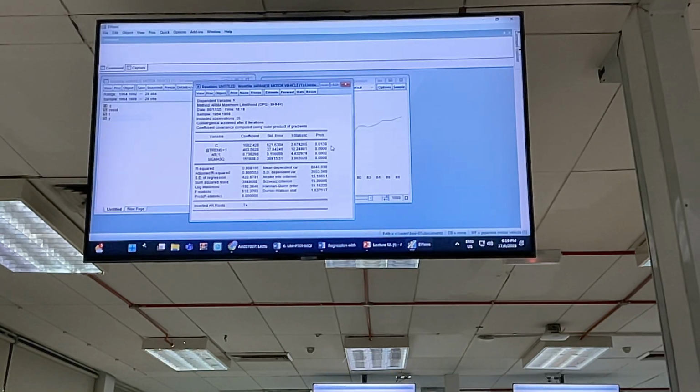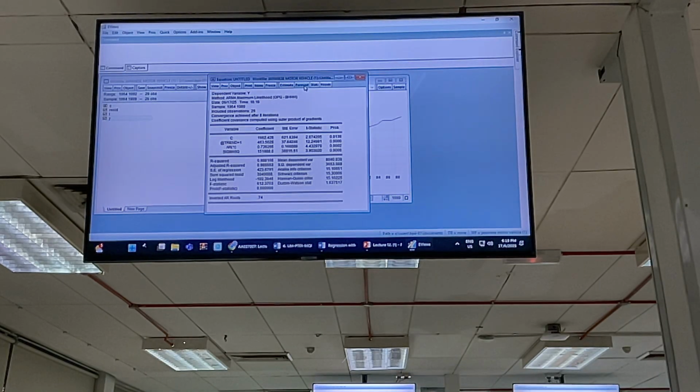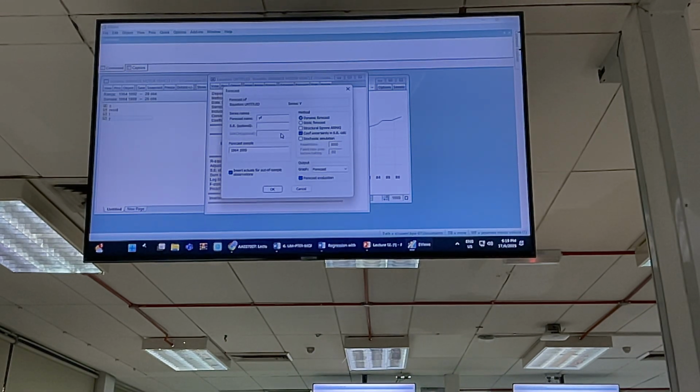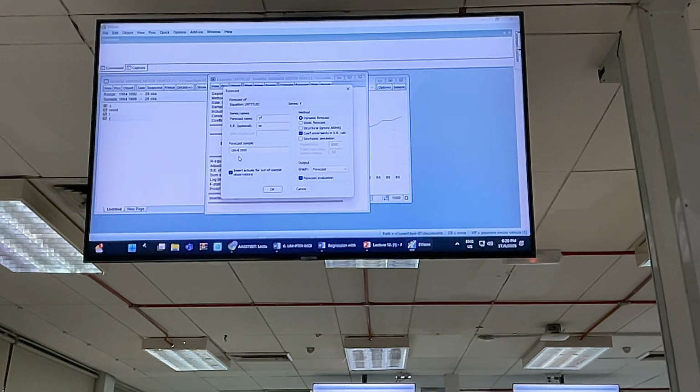So to produce forecast, you can just produce forecast as usual. So you go to forecast, and then you can just put the name for the forecast series. If you want to calculate forecast intervals, then you can save the SE as well. And then forecast sample. Let's say you want to do forecast for the next 3 years, starting from 1990 to 1992.